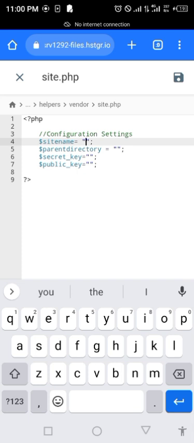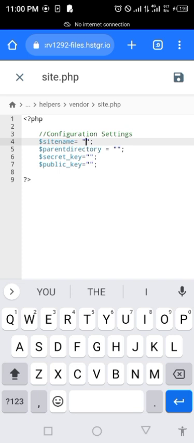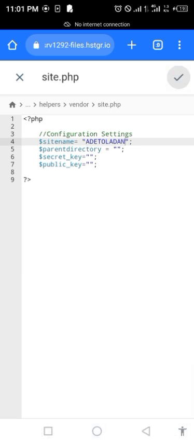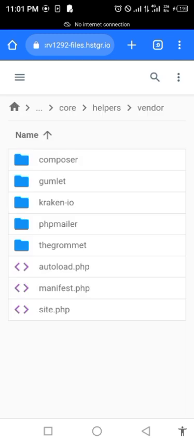Everything you want to do here, be very careful and slow. If you make a mistake and your website does not load again, I wouldn't even know where you made the mistake, so I can't help you. So now just type your name inside. Let's say I want to put Adetola Dan. This name now is what you will be seeing in the admin area, and also the users will be seeing in their account when they log in at the top of the website. So put that and save, and you go out of there.